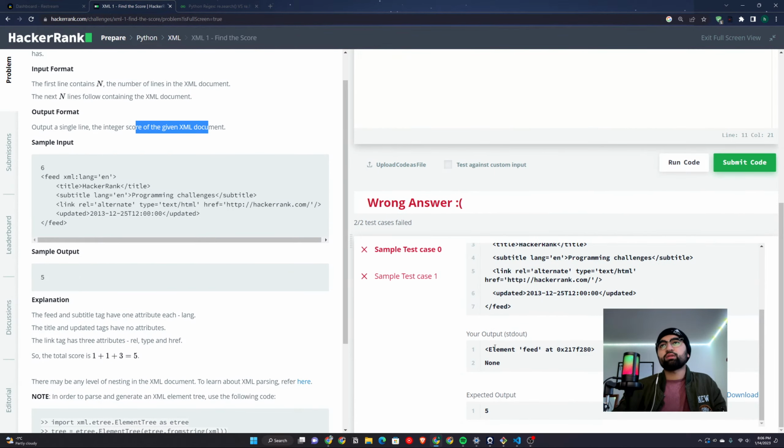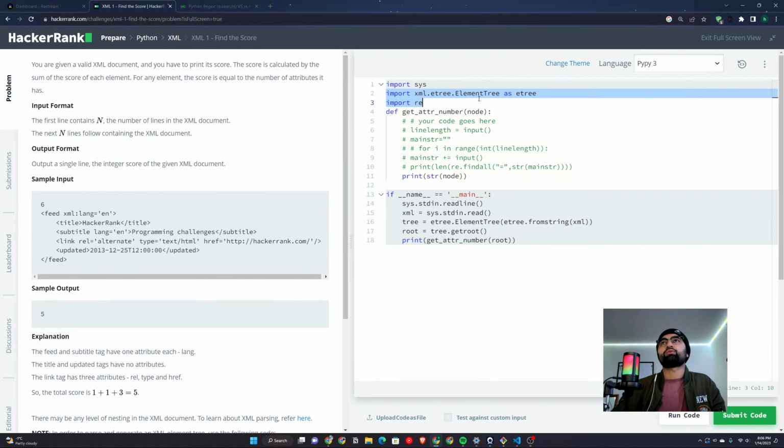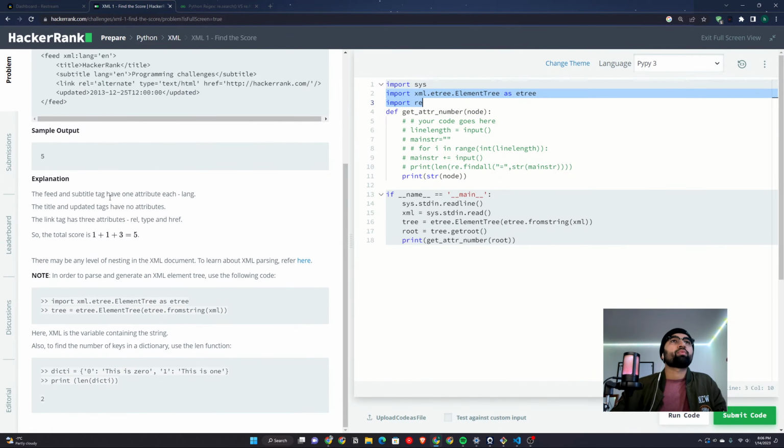So why are we getting this element feed at this point? We have to specifically use something from here, xml.etree as e3. There may be levels of nesting in XML. In order to parse and generate an XML element tree, use the following code: e3.ElementTree, e3.fromstring. Okay.